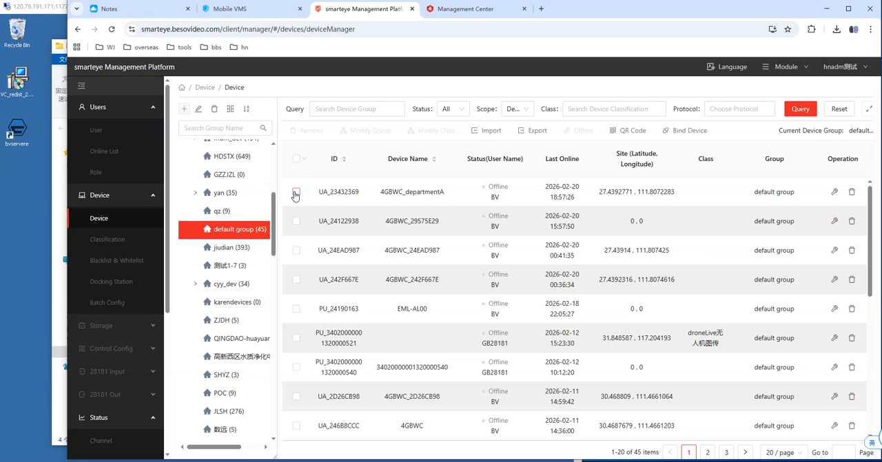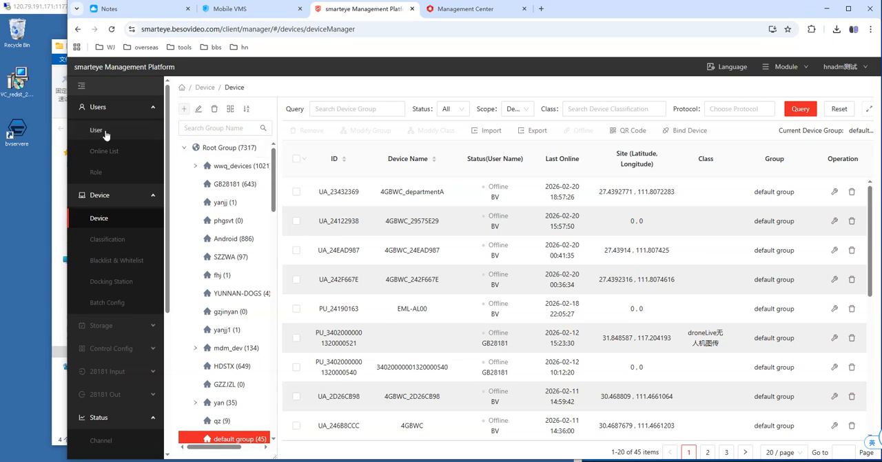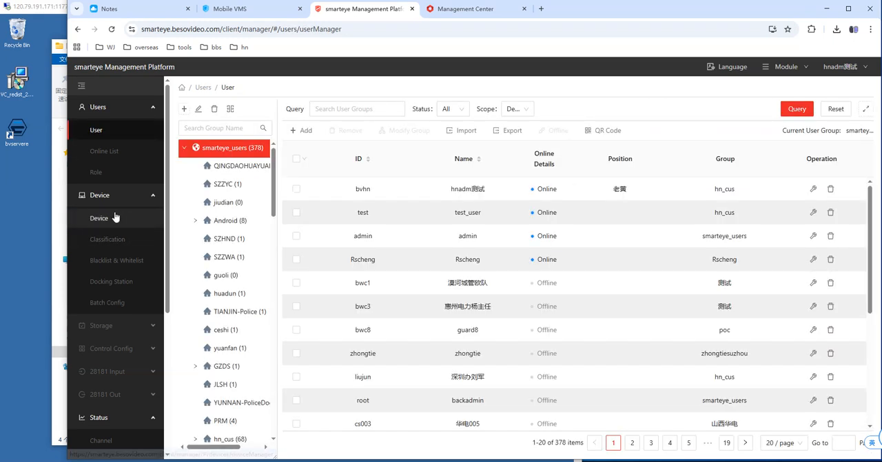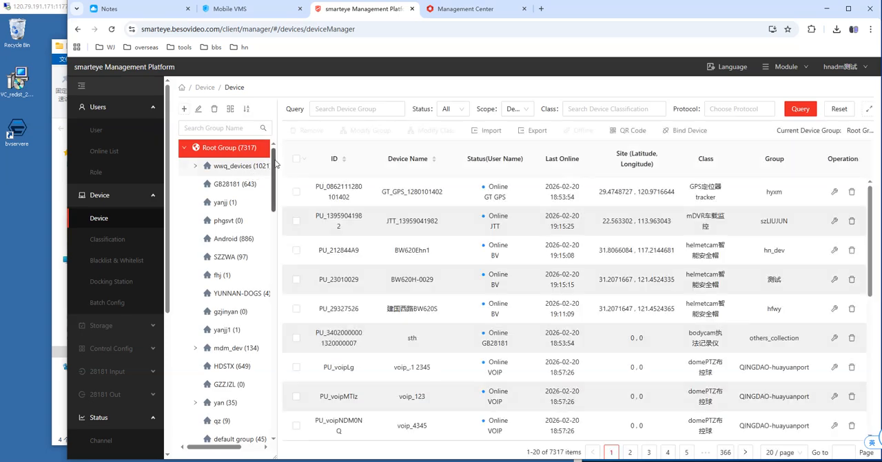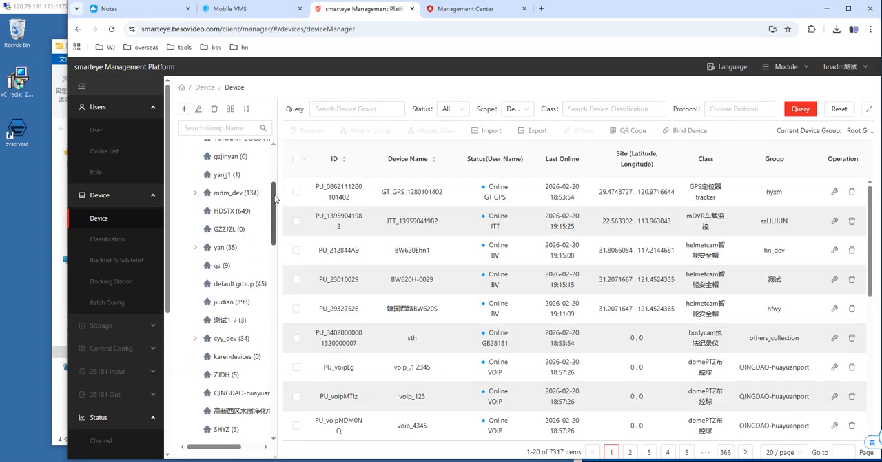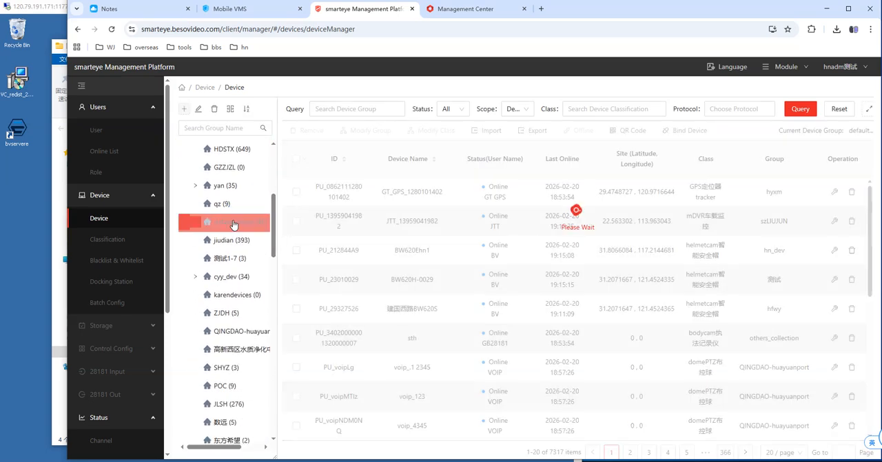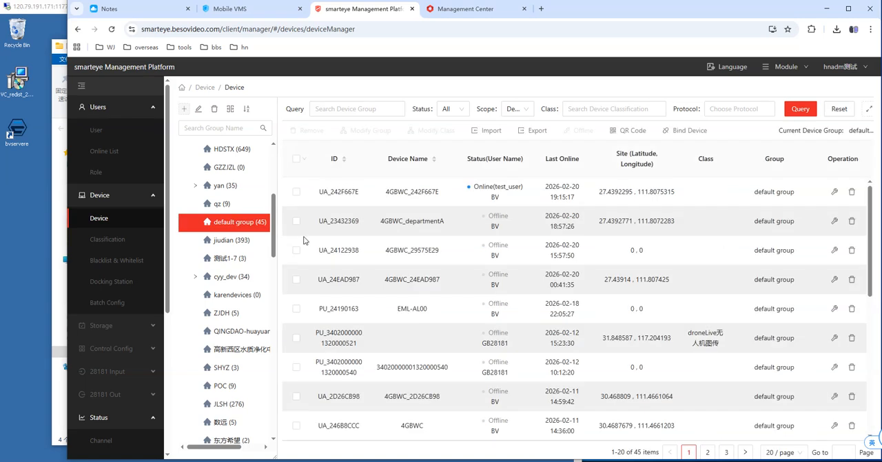The device will get online automatically. It will appear in the server device list here, and will by default be assigned to this default group, called ungrouped devices. You see there are many device groups here. You see user groups and device groups. For a new device, it will appear in the default group. For example, here this one, a new device online.